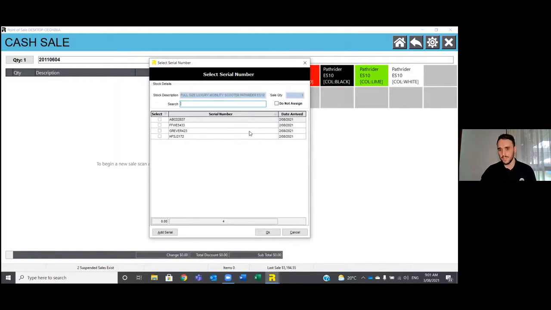So if this grid wasn't populated, you can just click on add serial number down the bottom here and then type in the serial number. We strongly recommend doing it at the time of arrival because you've got a bit more time to actually put in the serial numbers. And that way it just reduces human error and things like that as well. Nice. Okay.